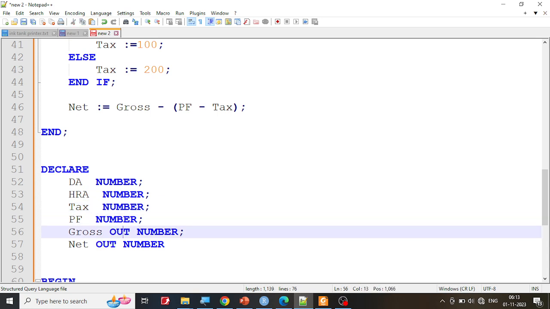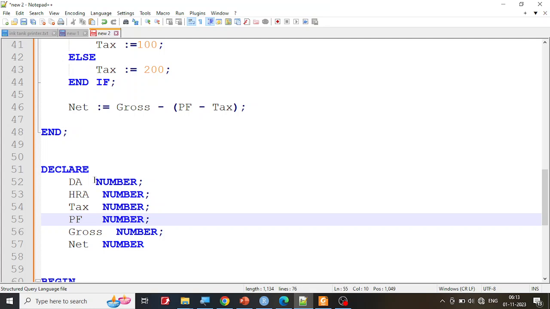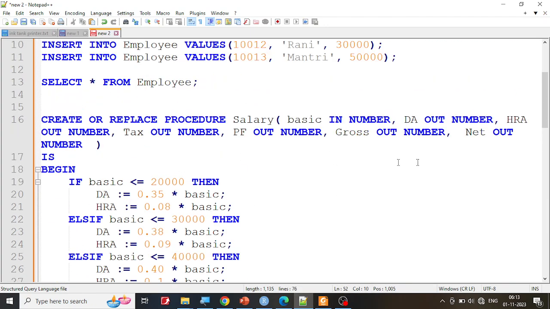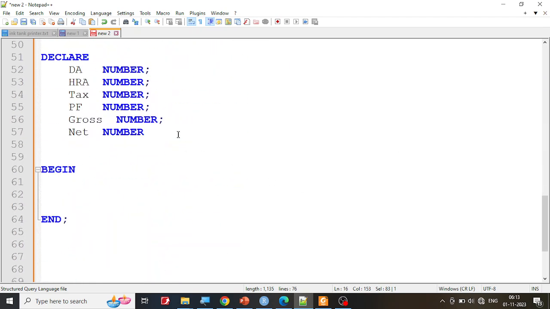Here you don't say in and out parameter. All of them happen to be the parameters. Remember you need to create them here because they are marked as output parameters here. You notice DA is an output parameter, HRA is an output parameter, and so on and so forth. You have to create them because they are going to be the output parameters.